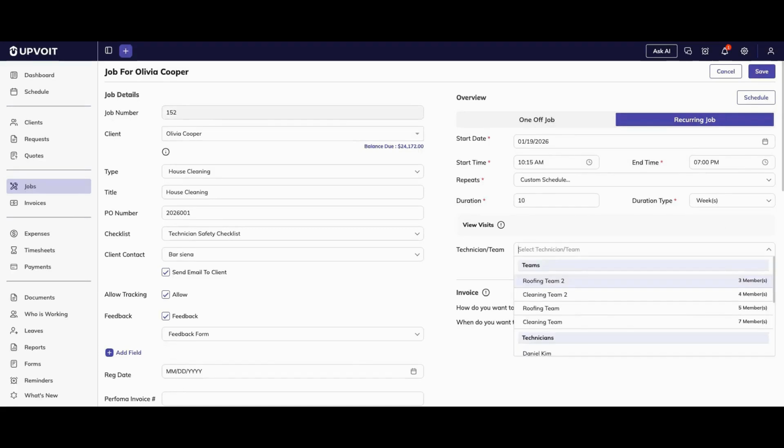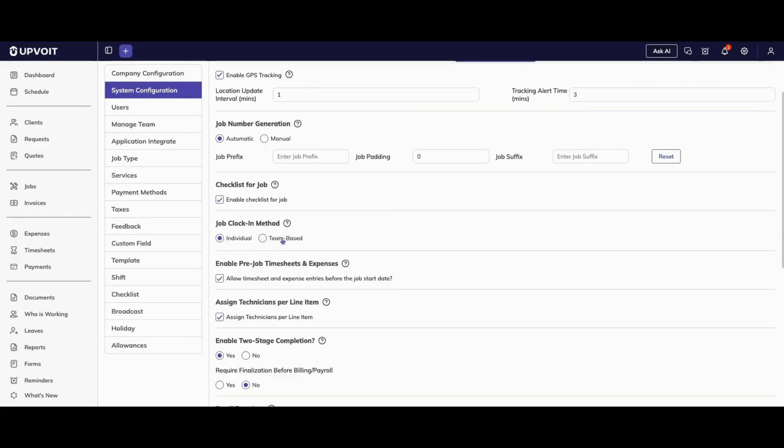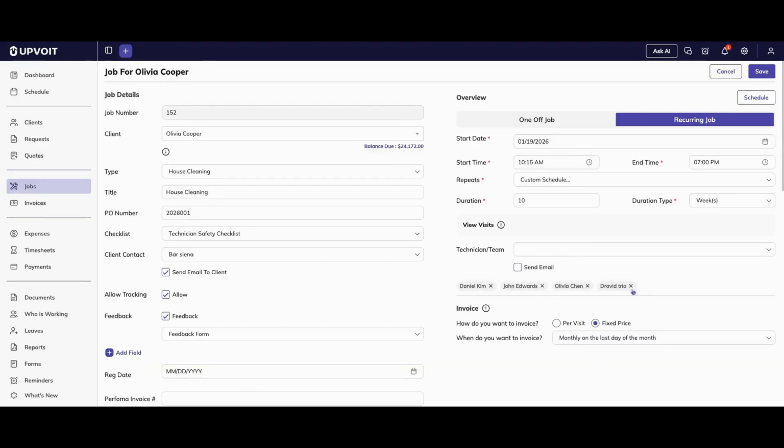Now assign your team. Select individual technicians or entire teams. If supervisor mode is enabled from configuration, you can assign a supervisor who clocks in and out for the team. You can configure clock-in behavior, individual-based or team-based, from the settings. Assigned members can be removed as long as they haven't clocked in yet. You can also notify your team by email as soon as the job is assigned.